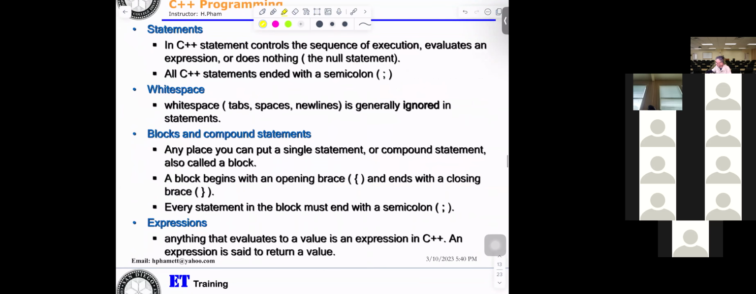Statement. In C++, a statement controls the sequence of execution, evaluates an expression, or does nothing. All C++ statements end with a semicolon. Remember that. If you type in one statement without a semicolon, you get an error. White space is in general ignored. Okay, we're talking about no white space needed.